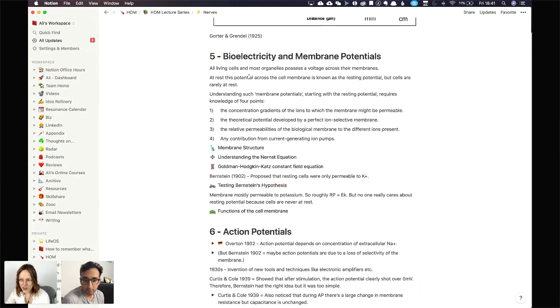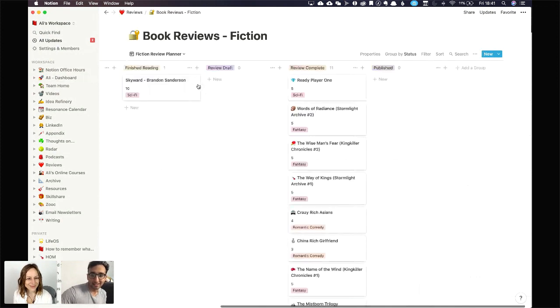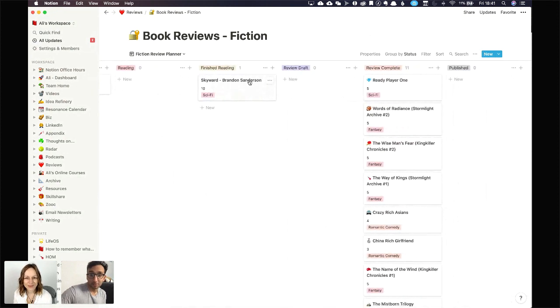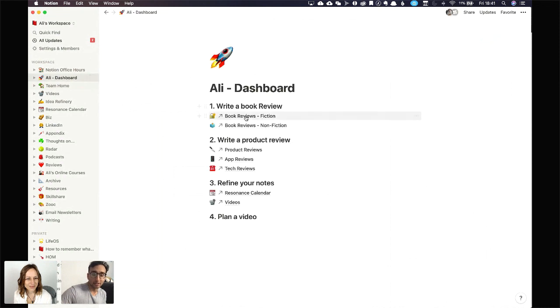Someone did ask if they could see your dashboard page. Yeah, sure. So I've been trying to write reviews for all the books that I read, and so this is an easy link to that. This is again the Kanban board. No status: reading, finished reading, review draft, review complete. So these are the reviews that I've done so far for fiction books. Just having it on the dashboard reminds me, because sometimes I forget that I'm supposed to write book reviews. I'm like, oh damn, okay, let me write some reviews. And so this is usually what I have as the first stop on my workspace rather than Notion office hours.